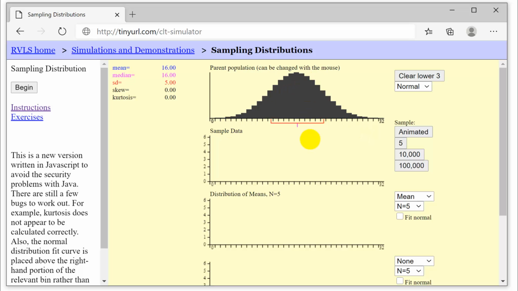So let's try this. We can do an animated sample here. The sample size is set to n equals 5. So let's see how that looks. 1, 2, 3, 4, 5. And we calculate a mean from this. So that's my first mean.